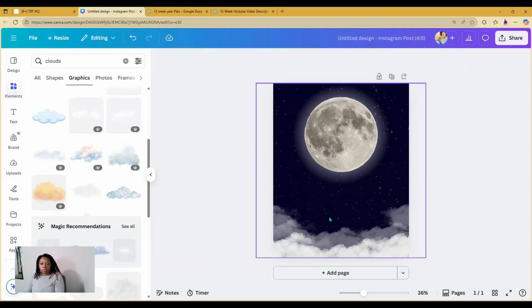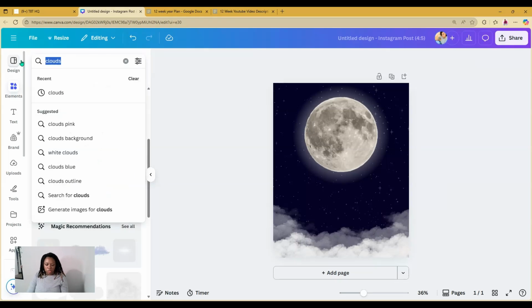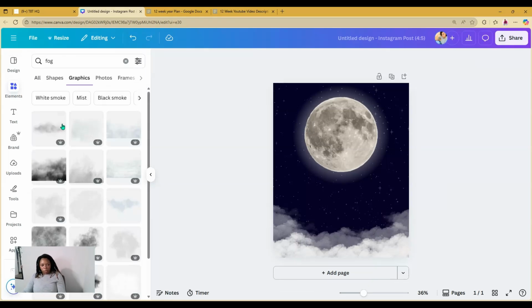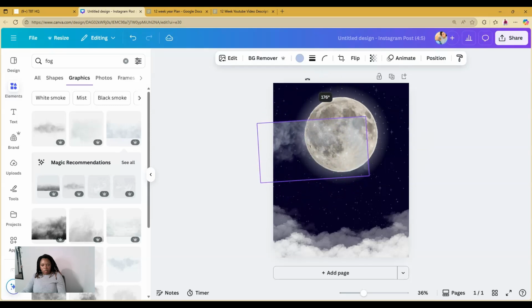Now, I like to leave a little open space right here for the text, which is why I like them higher along the edges, but dipped in the middle. The next thing we're going to do is add some fog, because when is the night sky ever truly this clear, right? So we've got this fog that we can add.